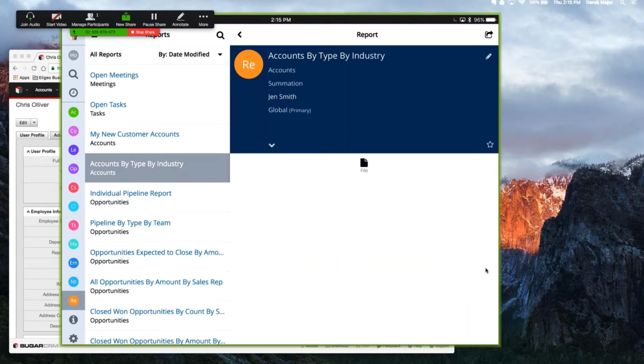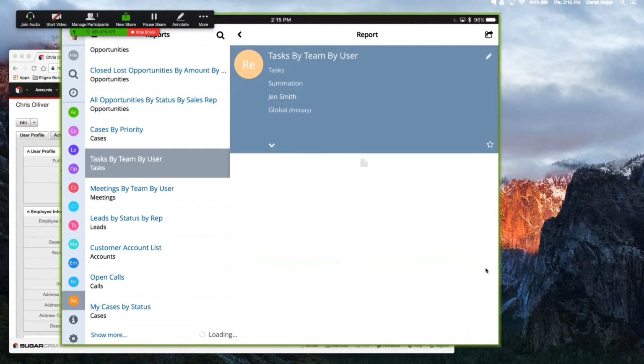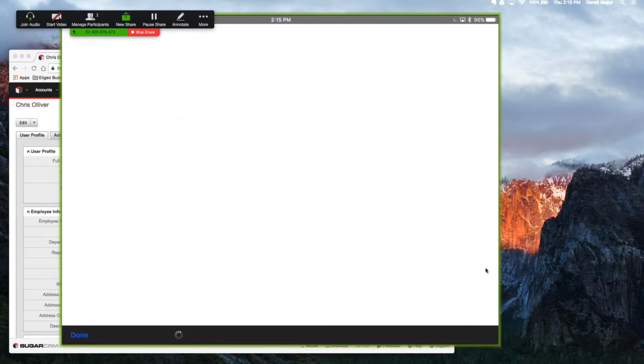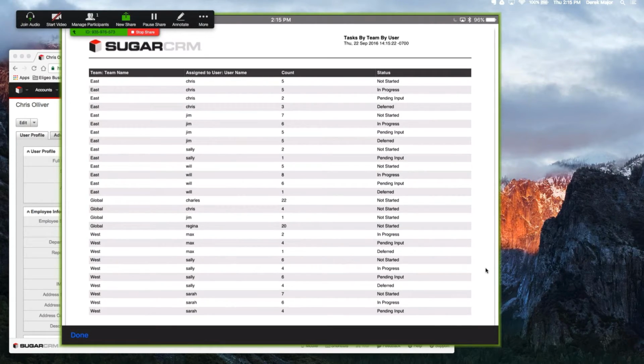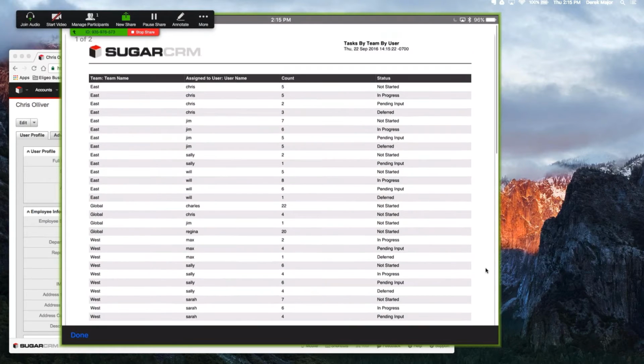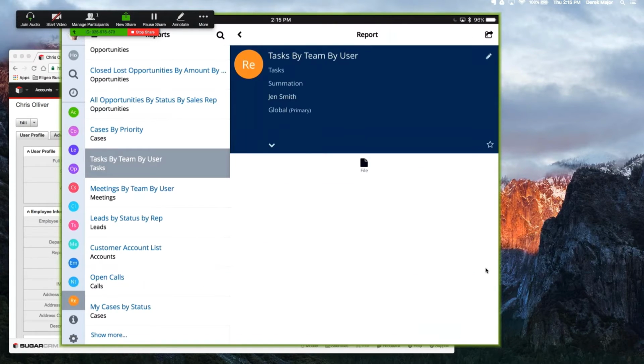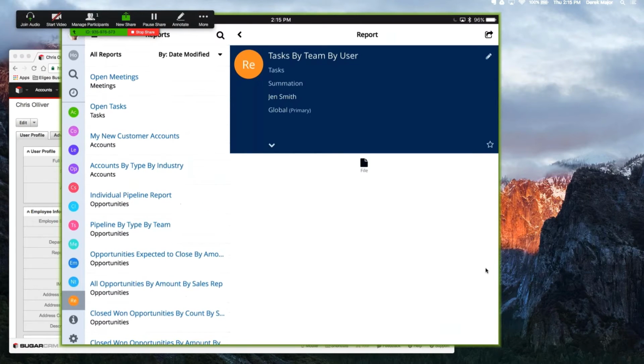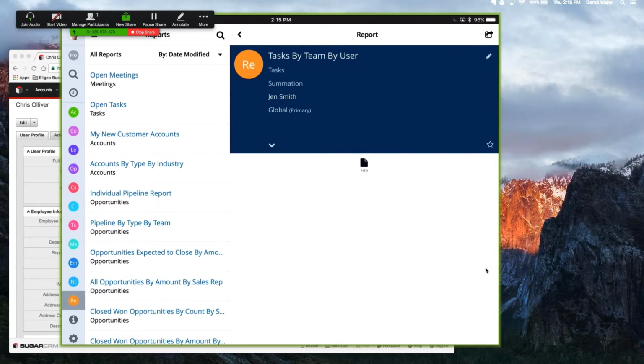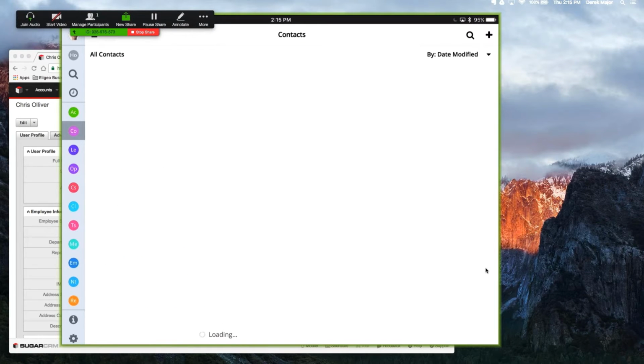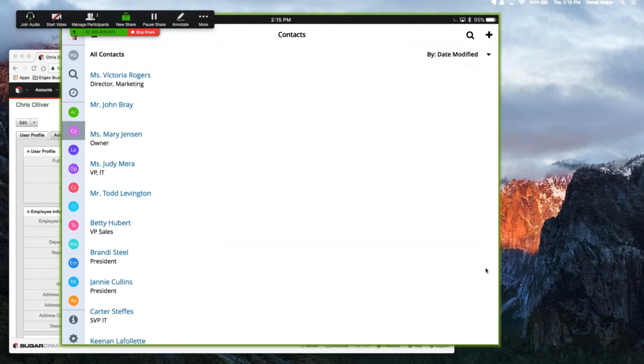So if you need to pull up quick information from any of your reports, you can do that with a couple taps of your screen, and all that information is available to you. So there are some pretty great ways to utilize some of the reporting tools and features inside of Sugar to make sure you get information quickly and easily. So that's a quick overview of the mobile side of SugarCRM. It's a very useful app that we use quite a bit.